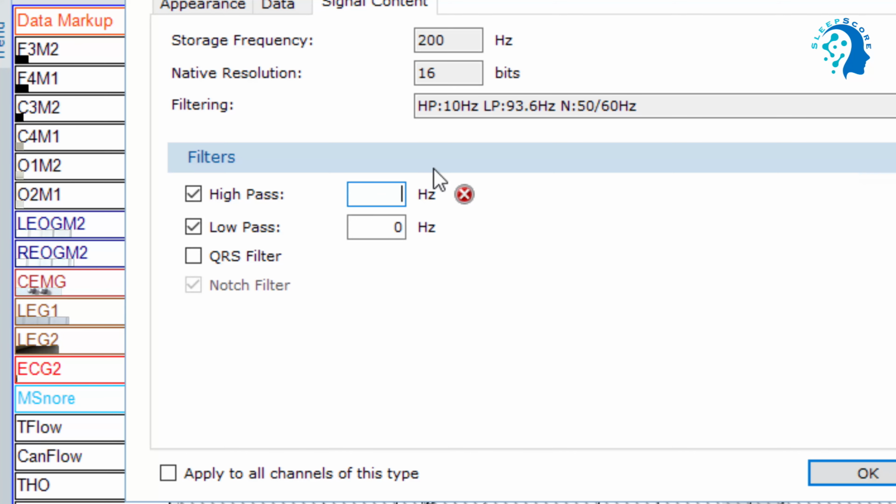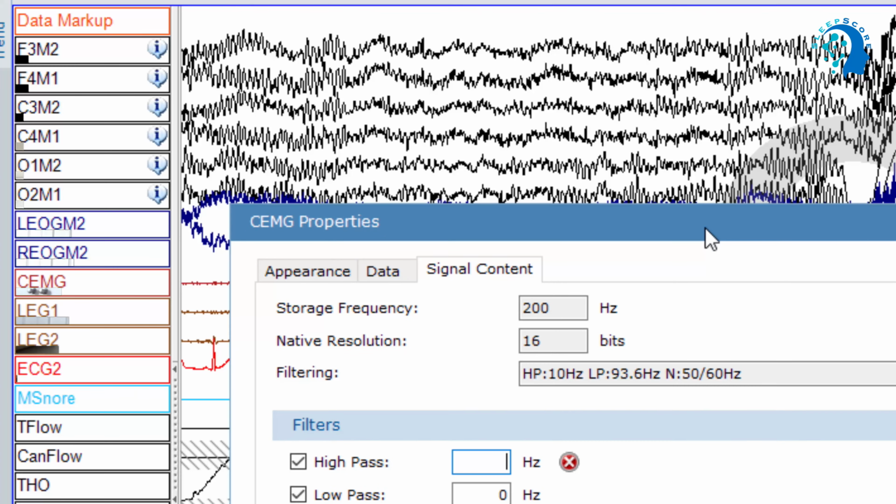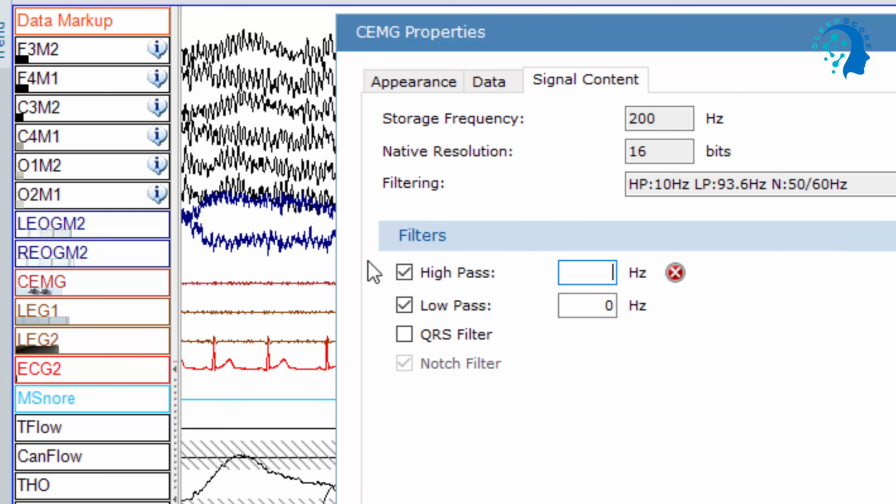Which channel is this? EMG. And do you know what the settings are supposed to be? This is EMG. Look, this EMG channel. There are 1, 2, 3 EMG channels, and I'm just working on the chin EMG. What is the lowest frequency filter for EMG?